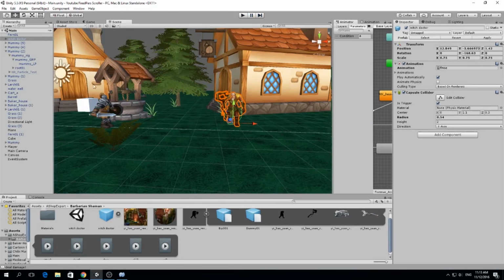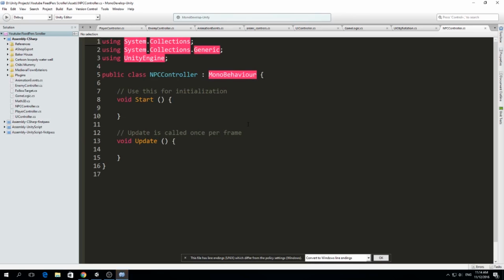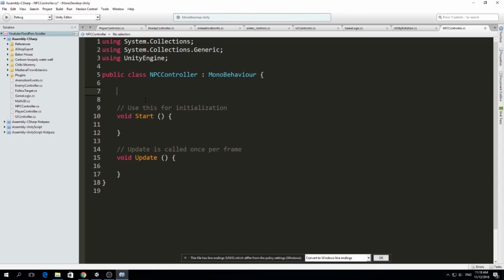So let's select our witch doctor. Let's make an NPC controller, or you can call it whatever you want. So what this class is going to do is listen for our input, and if we click on it or if we press E while we are near it, it's going to show a dialog box. So first I'm going to create some variables.